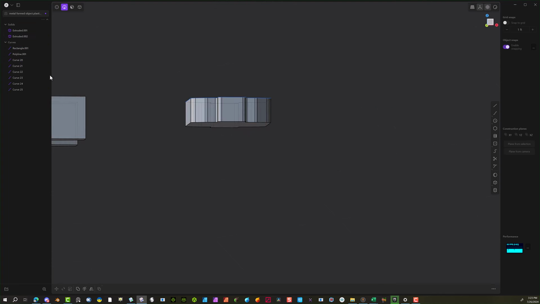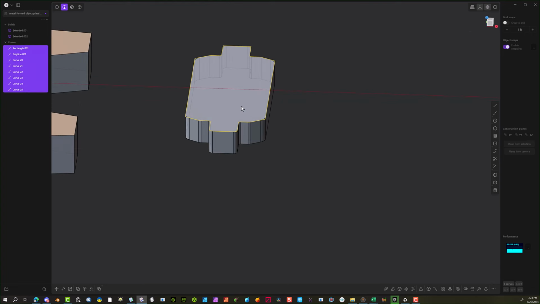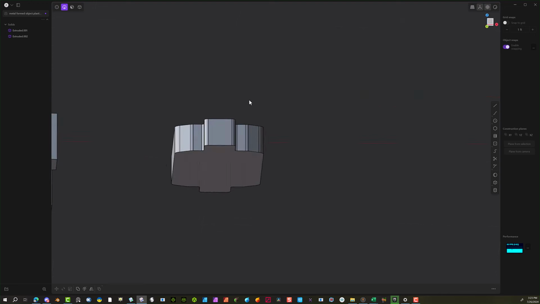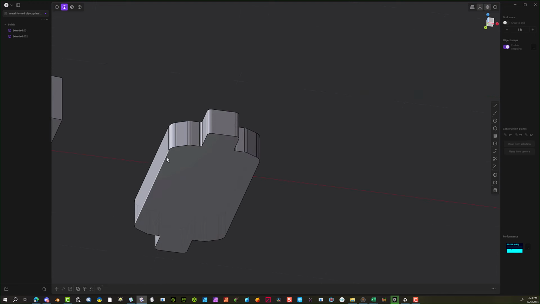We're just going to select these. Hit shift and then go ahead and delete them. All right, now we've got the object. We can move this over. First thing I want to do is add a little bit of fillet here on the base.